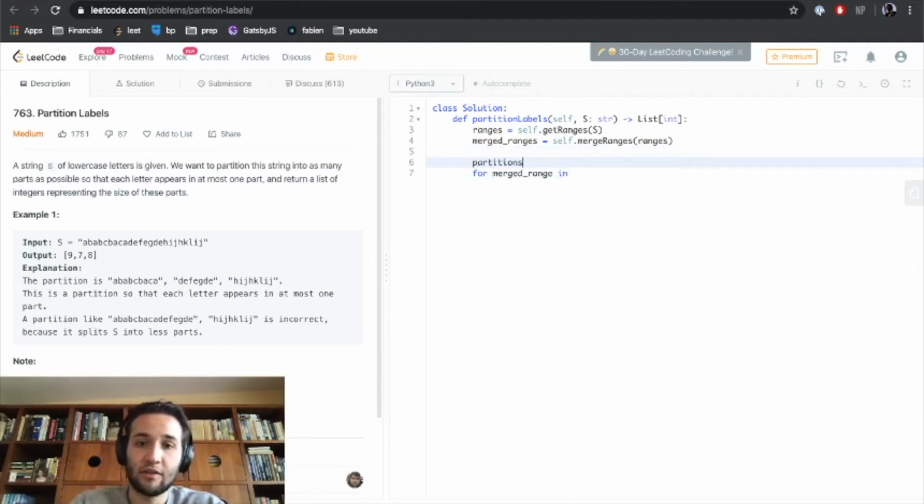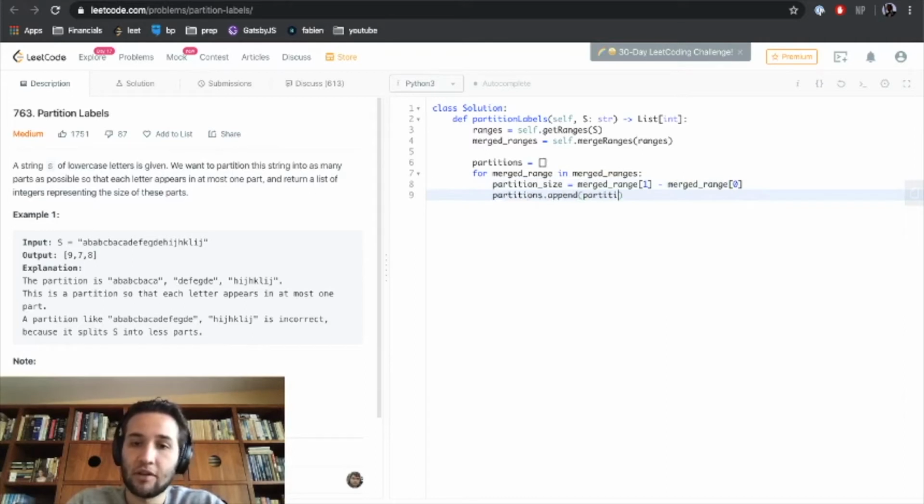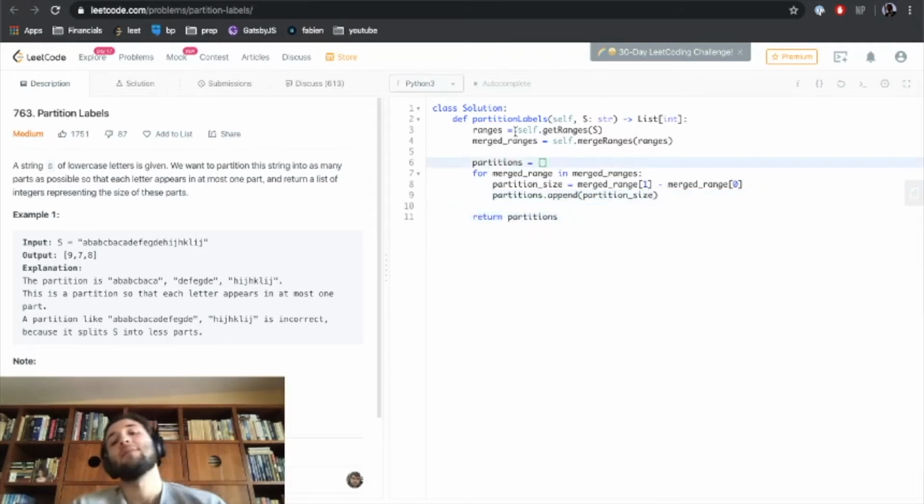partitions. For each merged range in our merged ranges array, we want to get the size of that partition. So partition size equals merged range of 1 minus merged range of 0. And then partitions.append(partition size), and then return partitions.